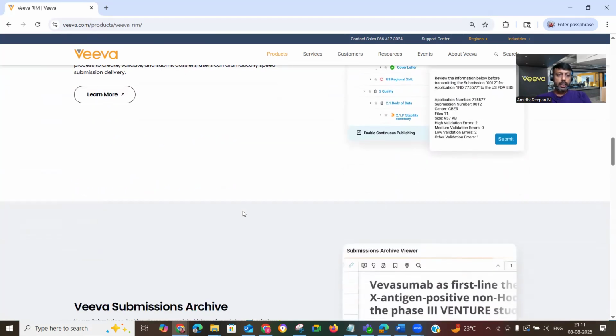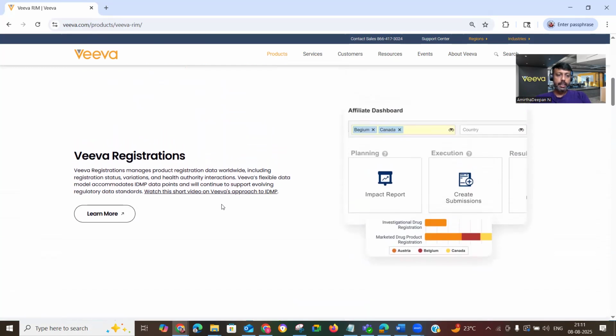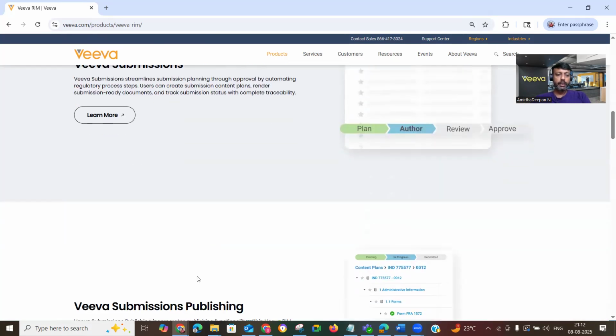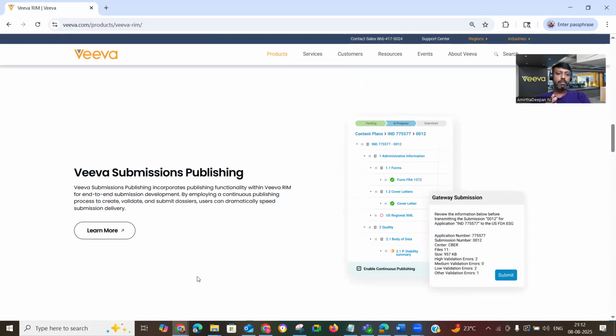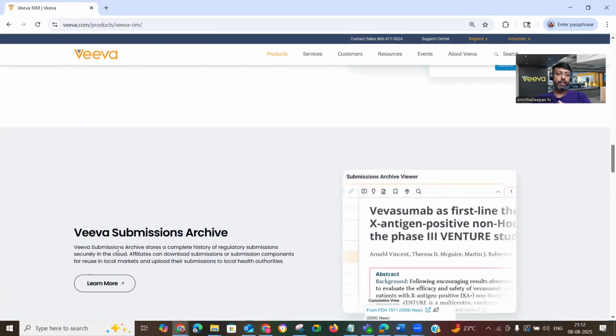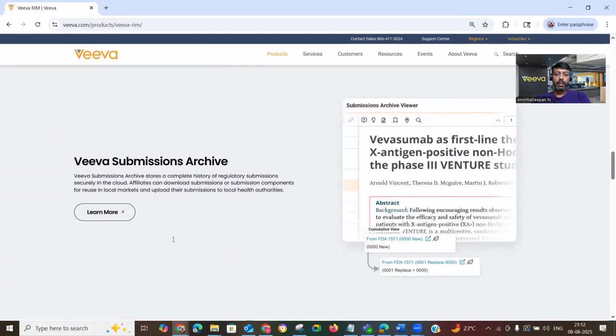Okay, so for these first three modules, registration, submission, and publishing, the regulatory authorities will be reviewing and finally approving it. Finally, these approved submissions have to be archived and placed in the same application. For that, Veeva Submissions Archive will be coming up. So together, all these modules come under the Veeva RIM Suite.